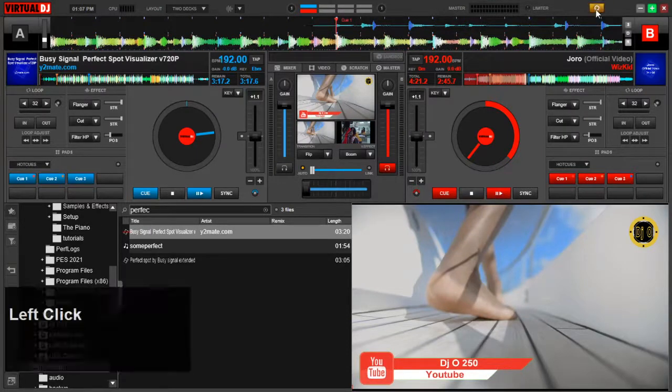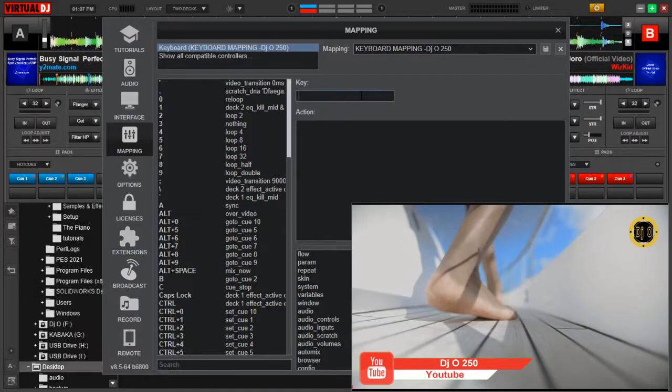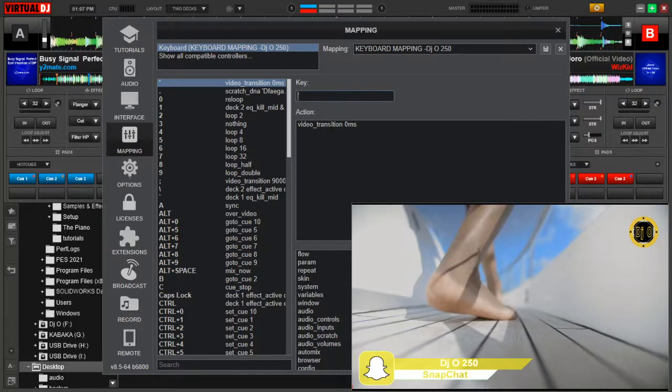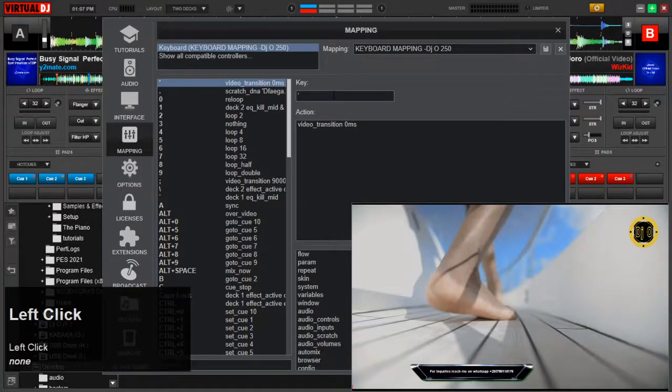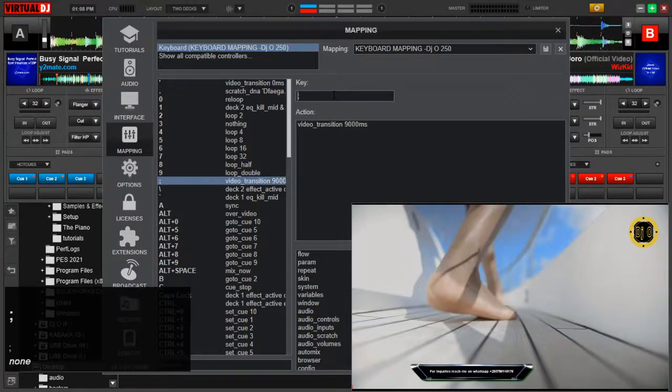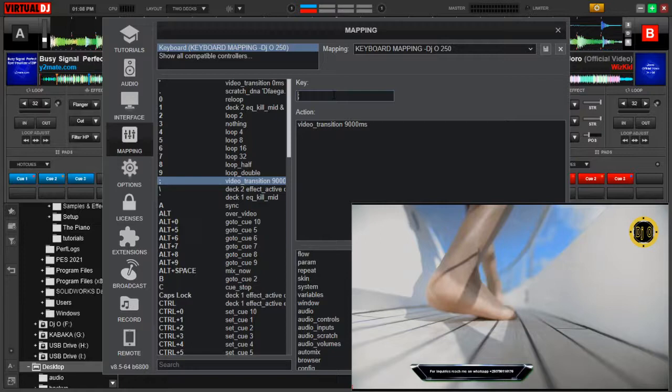So here we go with the mapping. For my direct video transition, I prefer to use this letter, and the action is video transition 0ms. 0ms means we are delaying with 0 milliseconds, meaning there is no delay. So for when you are trying to transition in a delayed period, here we go with this, the second transition.